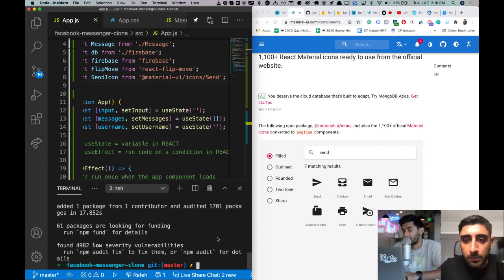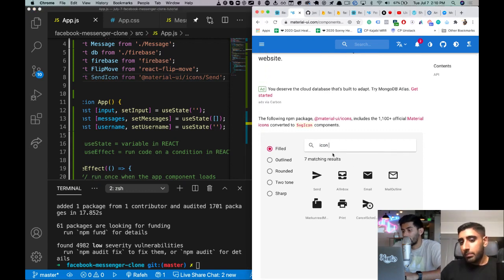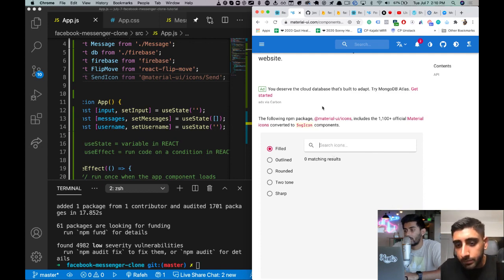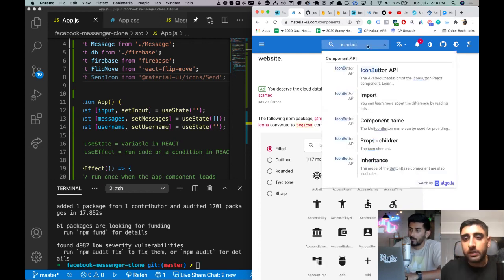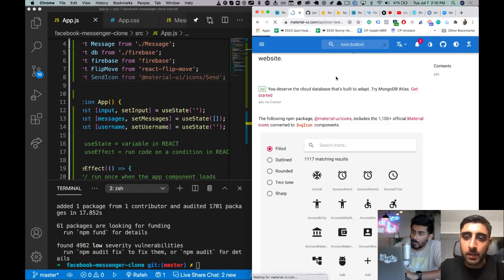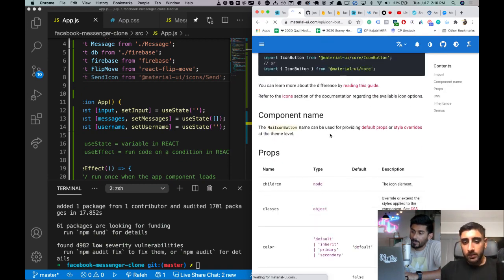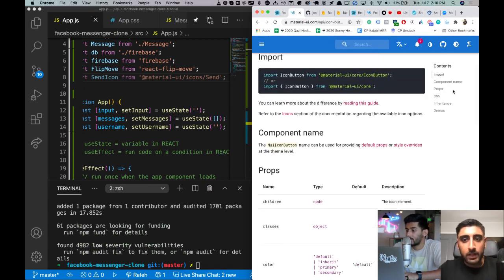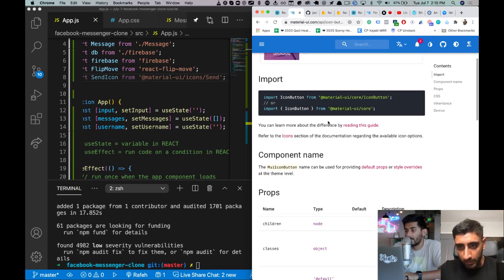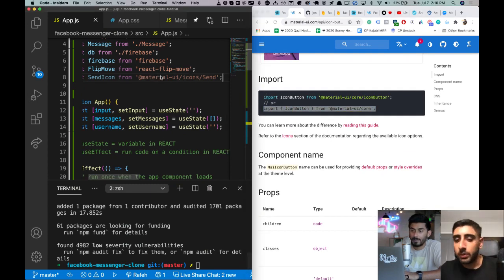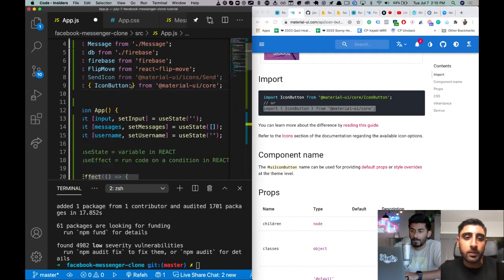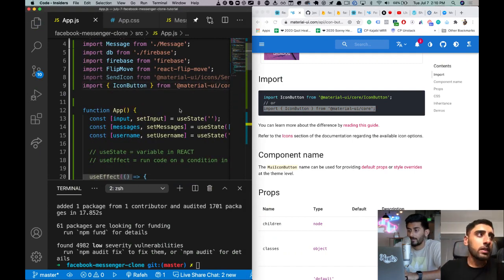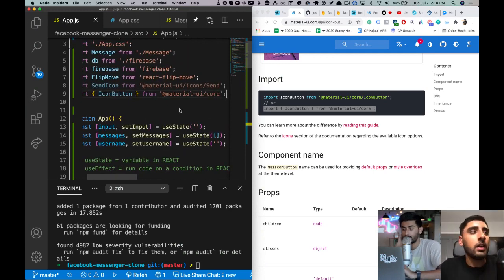If you go to the search bar in Material UI and type in icon button, in the top search bar, that one. Yeah, it's actually a component. So there we go. That's how we need to write the import. So we need to pull that into our code. What this is going to do is allow us to wrap the icon and treat it as a button, which is really nice.